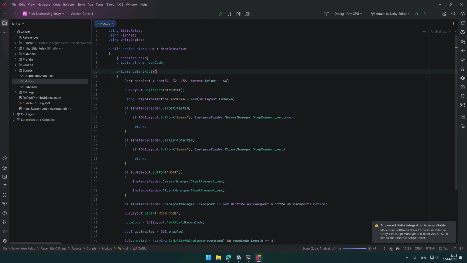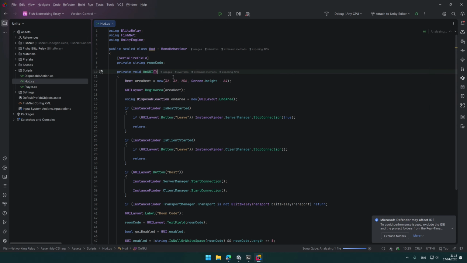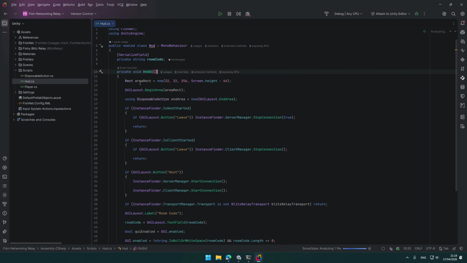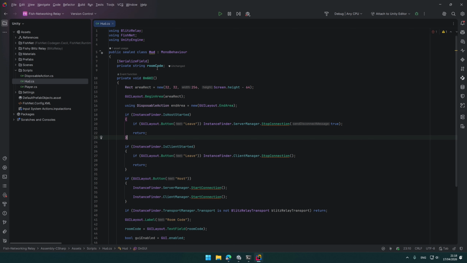As you can see, this HUD script is very simple. It displays a couple of buttons that allow you to host or create a room, or join or leave a room. Okay. Most of the code here is Fish-Networking code. So the only parts that are Blitz Relay are at the end. So let's walk through this very quickly.